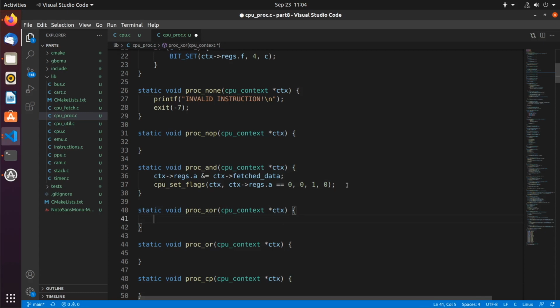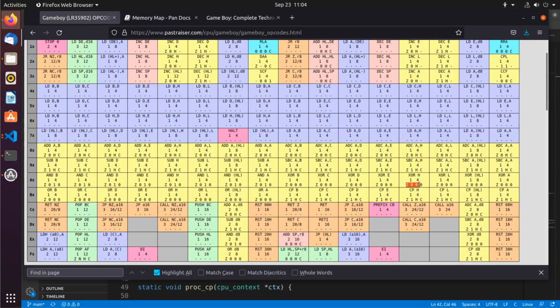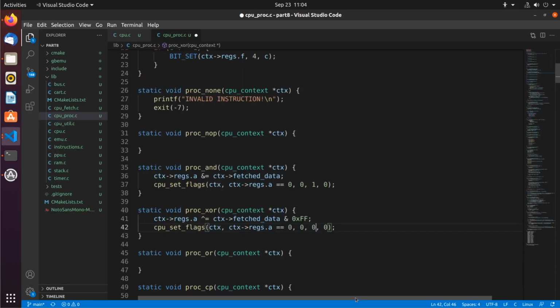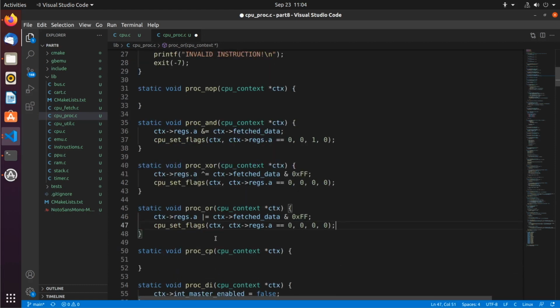It's a pretty straightforward one, and so is the XOR. If we take that, paste it in here, and instead of using AND equals, we'll just use that caret equals, which is XOR. And we're just going to make sure we get that bottom byte. Okay, and that's Z000. We can again take this and use it for our OR function, and we'll use OR equals. And I think the flags are the same on that one.